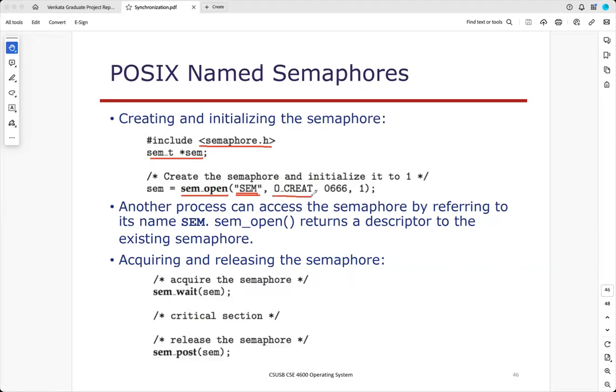And then O_CREAT, this flag indicates the semaphore will be created if it doesn't exist. And then 666 shows the semaphore has read and write access for other processes. 6 is 110 in binary. This one means the read access, and this one means the write access. The 666 means this semaphore has read and write access for other processes. The last parameter is the initial value of the semaphore. Now the initial value is 1 in this example.